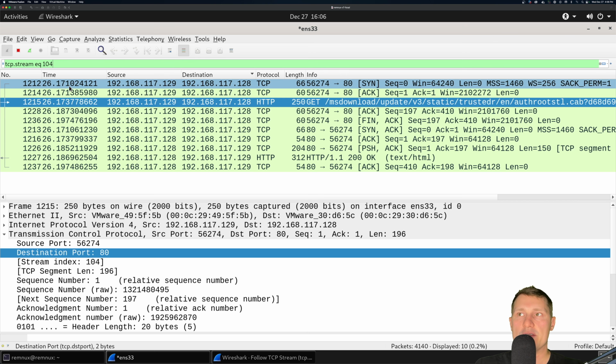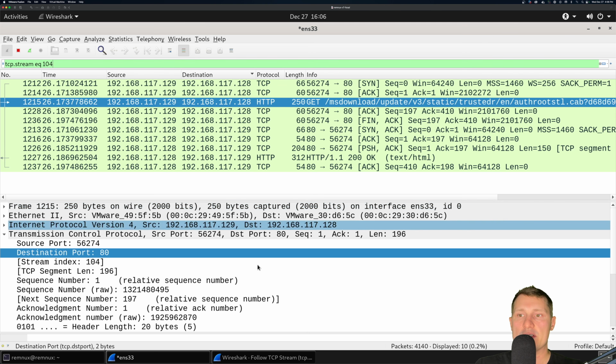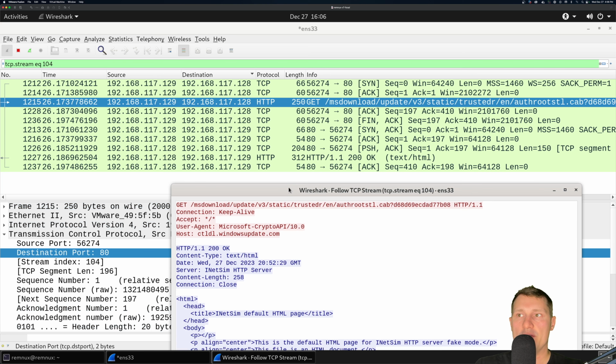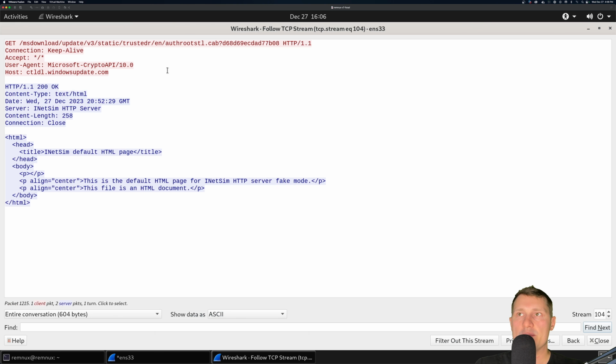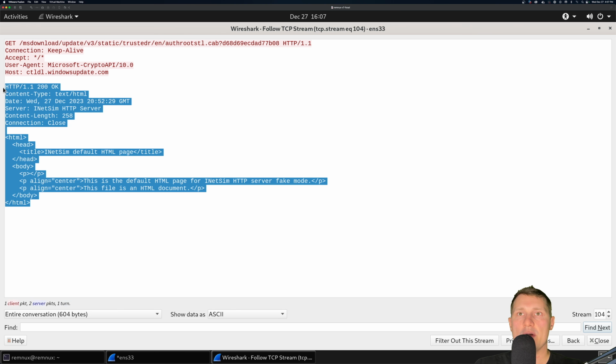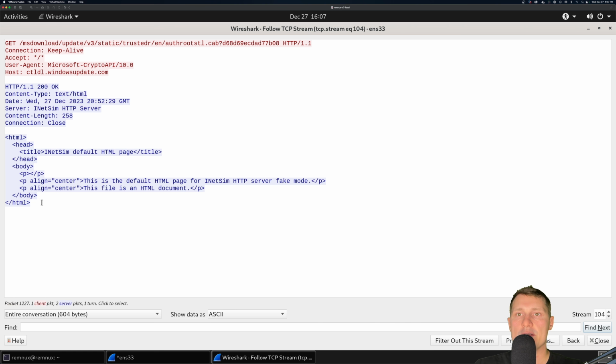So this is a particular stream number for this TCP session. And then we have the relevant data from that stream in this Wireshark Follow TCP Stream window here. So this is the plain text HTTP data that was parsed from those TCP packets. And then we have the two sides of the HTTP conversation here. So we have the GET request that was performed, and then we have the HTTP 200 response that was provided to the requester, so our Windows machine in this instance.